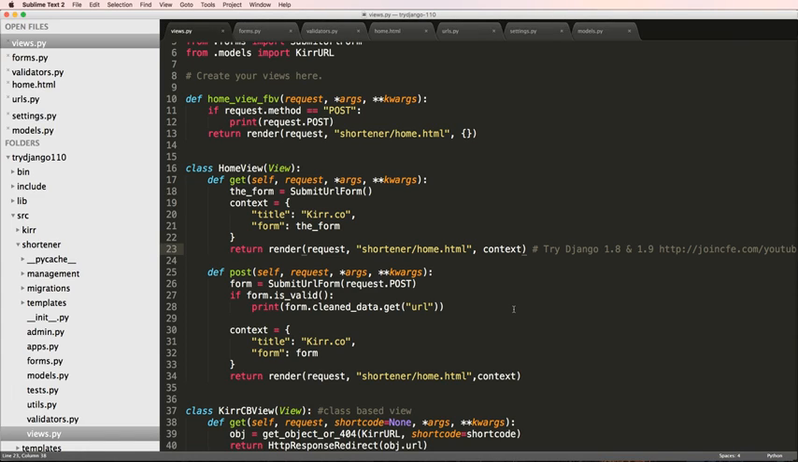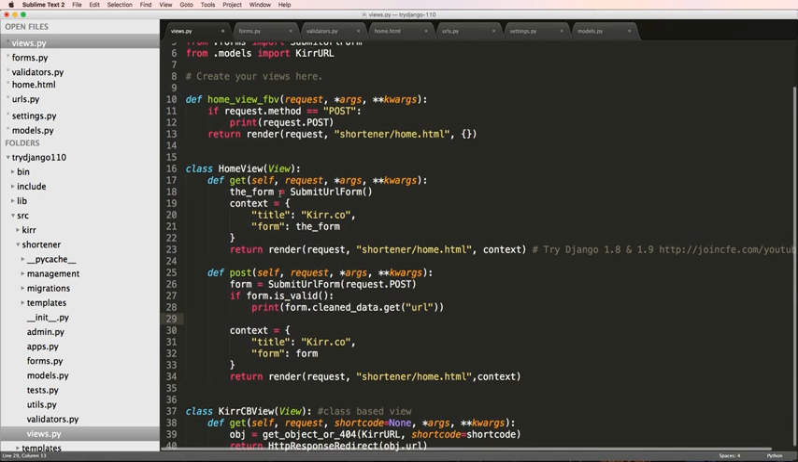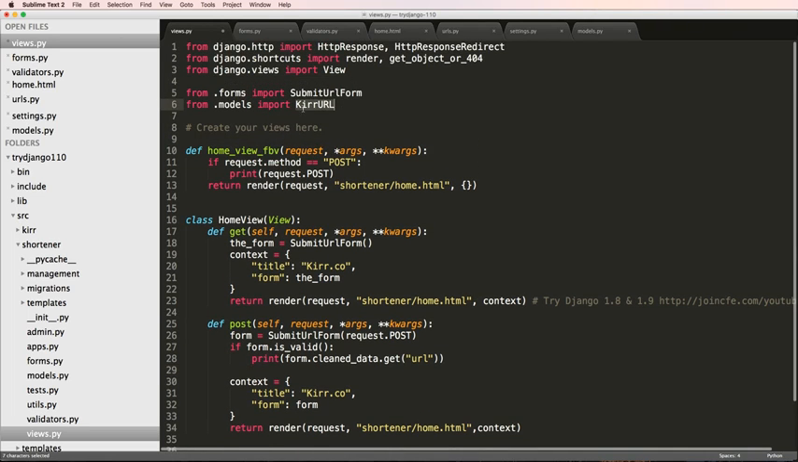All right, so in this one, we are going to update our form valid to actually save this data in the database. All right, so in this one, we are going to update our form on home view to actually save this data in the database. It's really simple. We already have models in there.